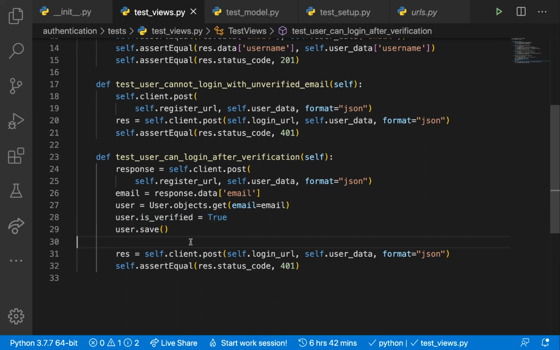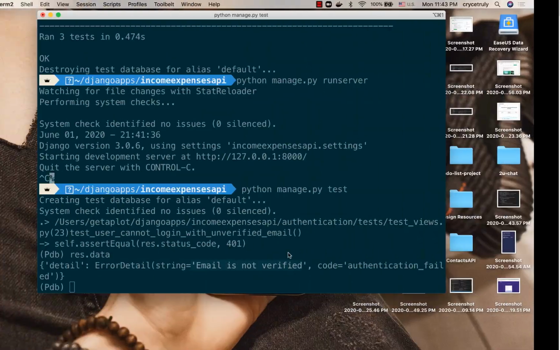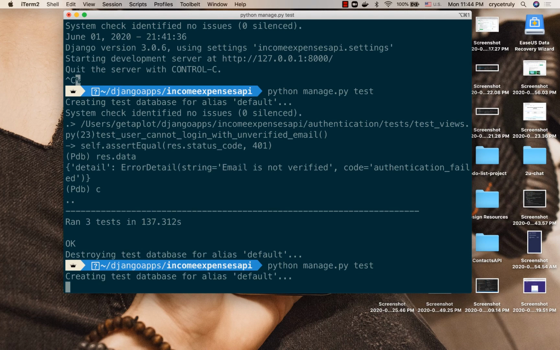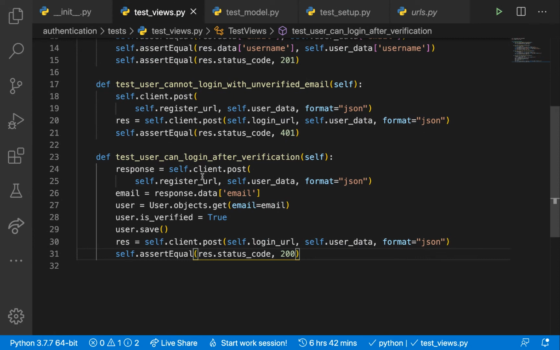So when we make a request to the endpoint again, we are going to expect this user to be able to log in. So we are going to expect a 200. All right, so let's test that. If we come over here and we run the test, you can see that they all pass. Good. So yeah, that's gonna do it for this one.